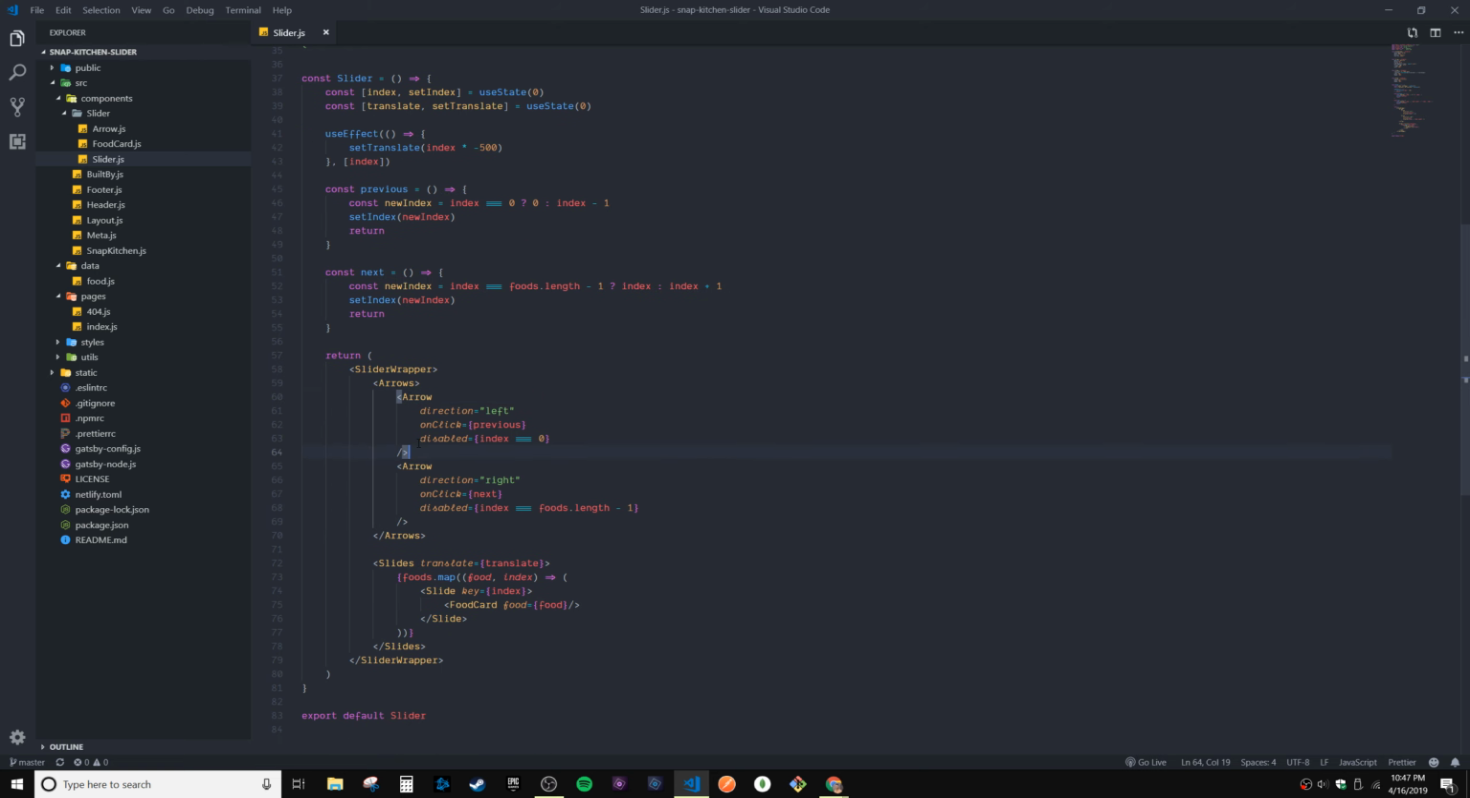And then I also made like a kind of slick arrow component where it knows whether to use the left or the right Font Awesome icon and if it's disabled or not. So that's pretty much it.